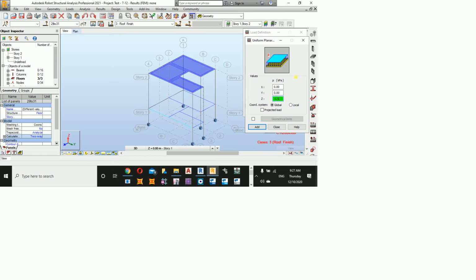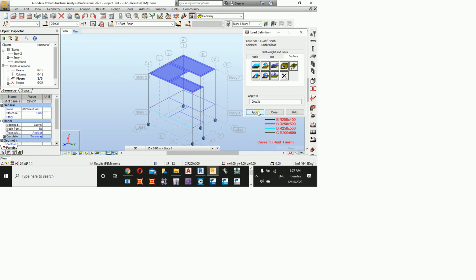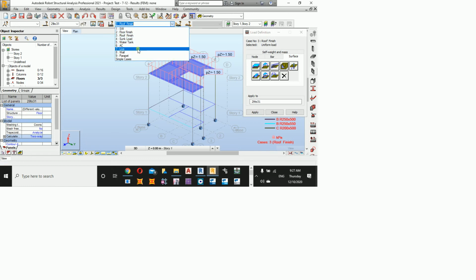Okay. So minus 1.5, click on add and then apply. You can see the new loading came. Are we okay? Now can we check the previous loading, whether it's there or not? Can we change from here? Can we check live? Can you see that it's available or not? Okay. So it's available as 2. And then this is available roof finish as 1.5. Are we fine?